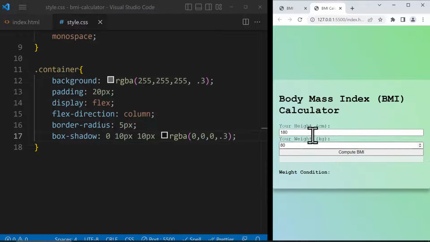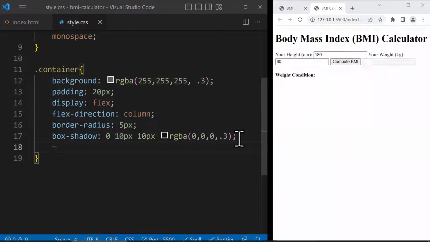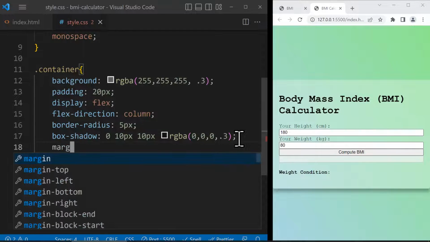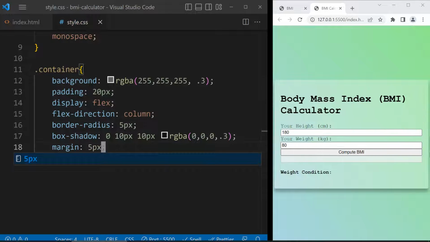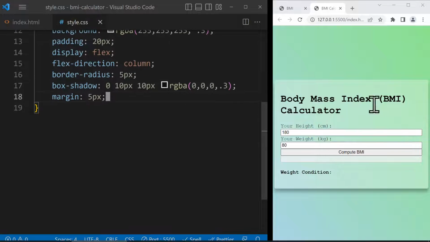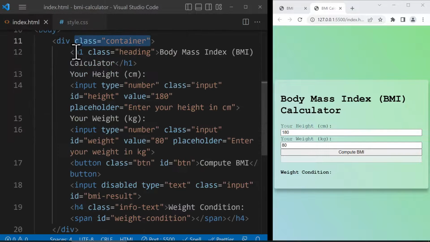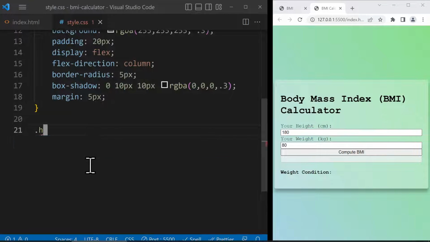But on the mobile side, you see that they are connected to the wall, the container. So we can here change the margin to 5 pixels, which is going to push everything to the inside more. And I think everything looks okay now for the container. Let's style this heading. If you remember here, we have the H1 with the class of heading. We can target that one by just adding dot heading in the CSS file.